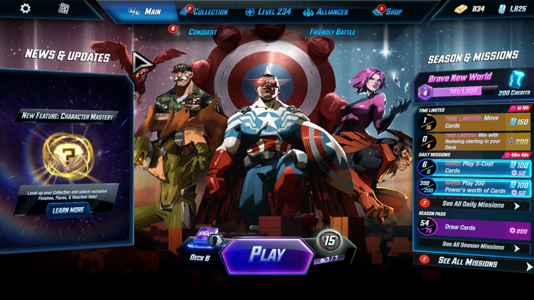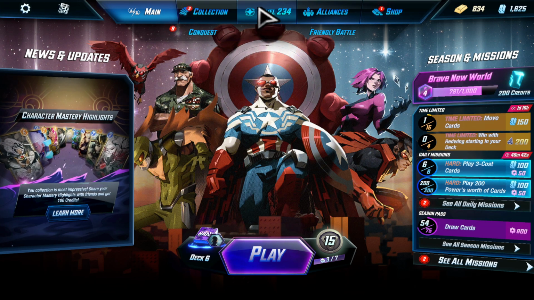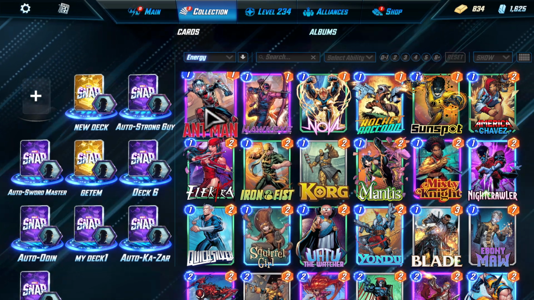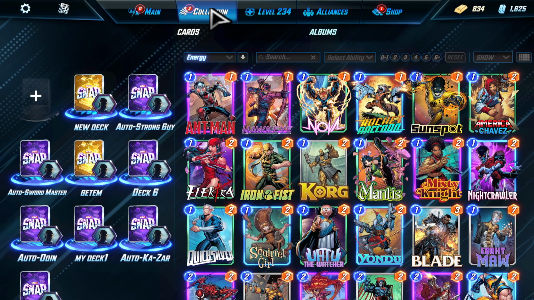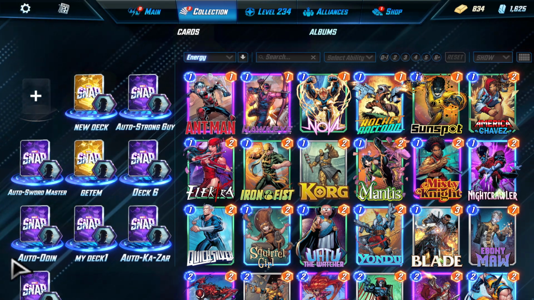First of all, open up the Marble Snap game on your device, and after playing for a little while, you will unlock various different cards by progressing the levels, and when you have multiple cards, you can create multiple decks. If you go into collections, you can find all of your decks at the left side.